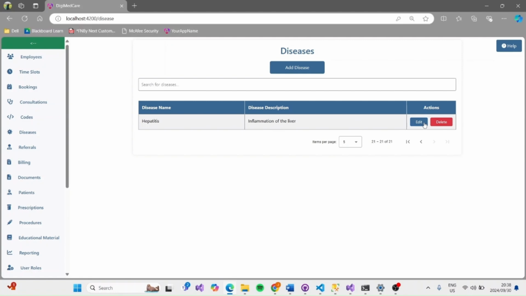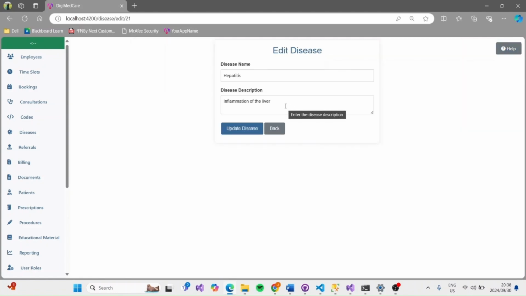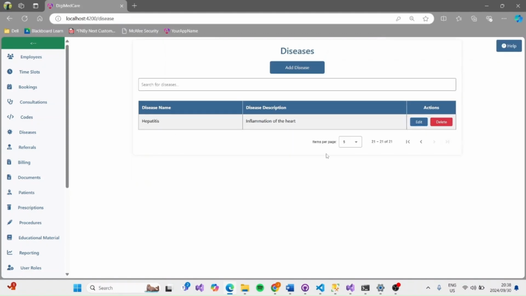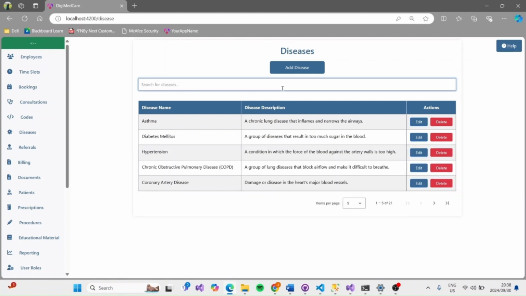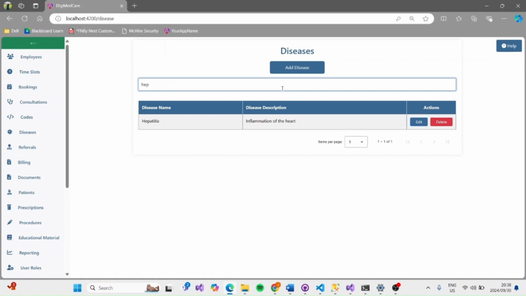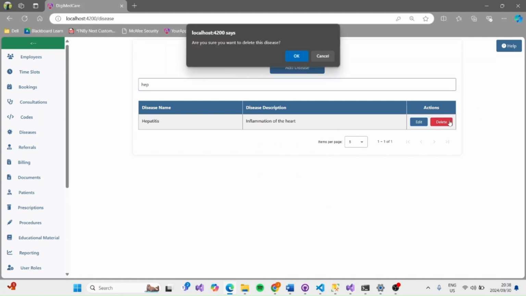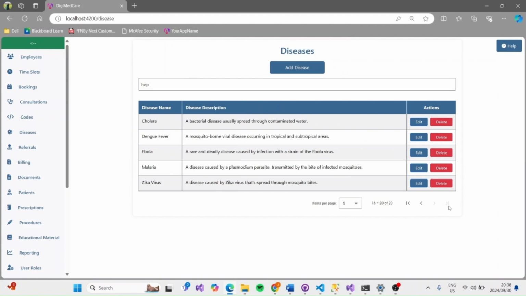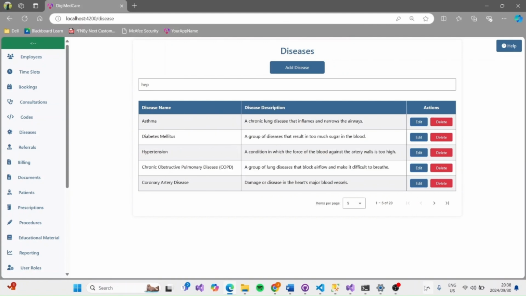You can then go ahead and edit this disease in case it's actually not delivered, the heart. And you can click update. And if you go back to the last page, it's updated your disease description. You can then also search for it. And lastly, you can delete it from the system. So when you go back to the last page, it's no longer there.